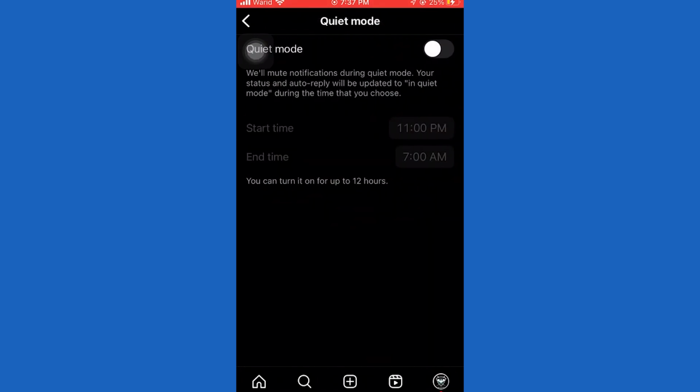So click on that to open the settings, and the options are simple in here. Enable quiet mode by clicking here. Now set the time when you want it to turn on and off automatically. It can be enabled up to 12 hours a day.